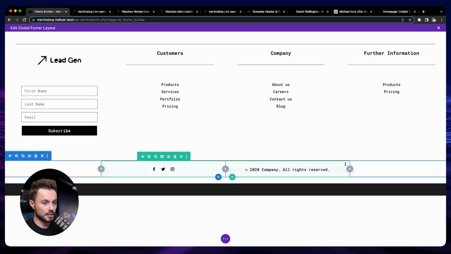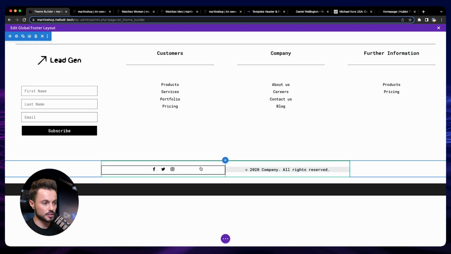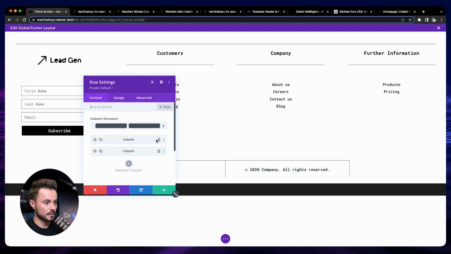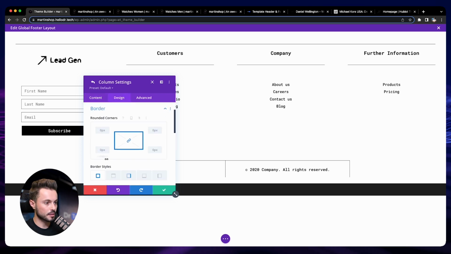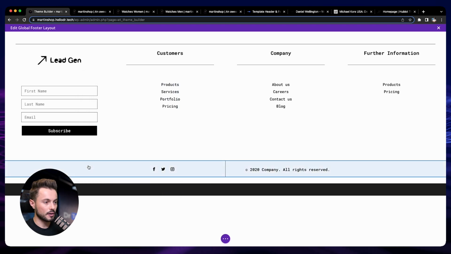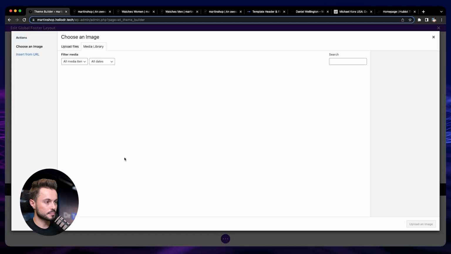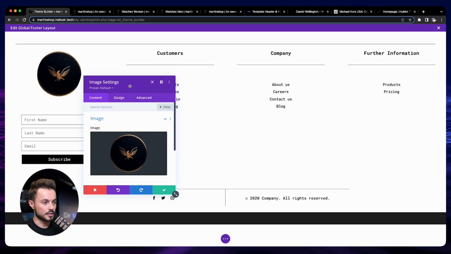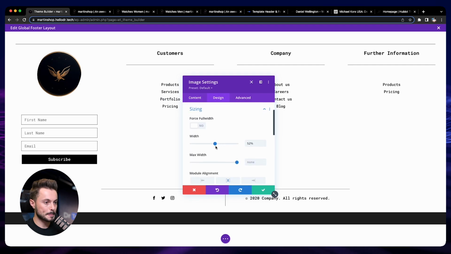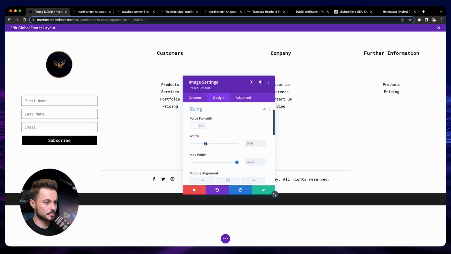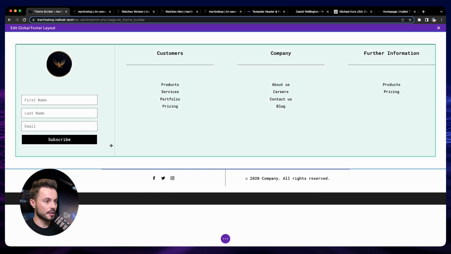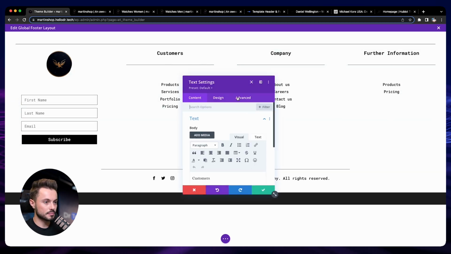And we see that we have a little border here on the right, because there is, I think, into the second column, there is a border on the right. Okay. We just remove it with 0. And here we are. Then we can put our logo here. Again, it's too big, we can resize it.